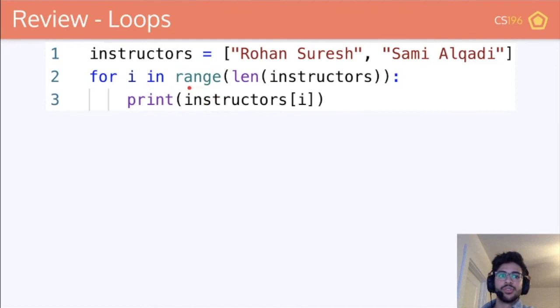And the way that you find the length of a list is by wrapping it in this len function. And this handles all of the incrementing for you. It handles all of the bounds of the loop for you.